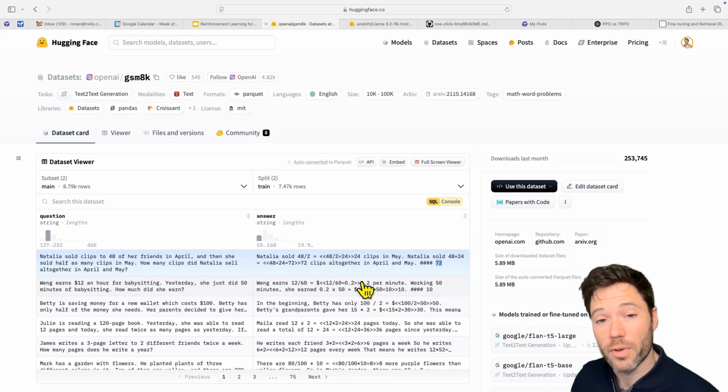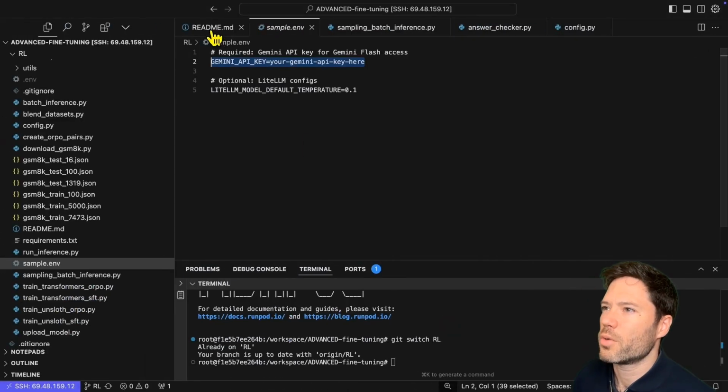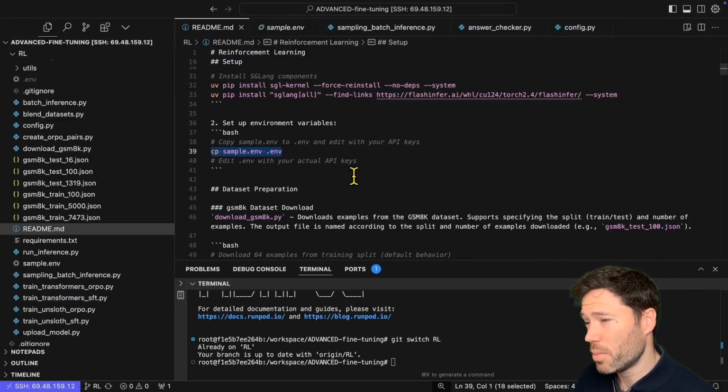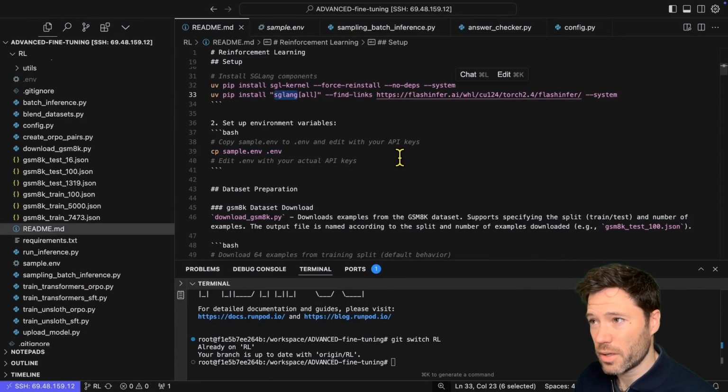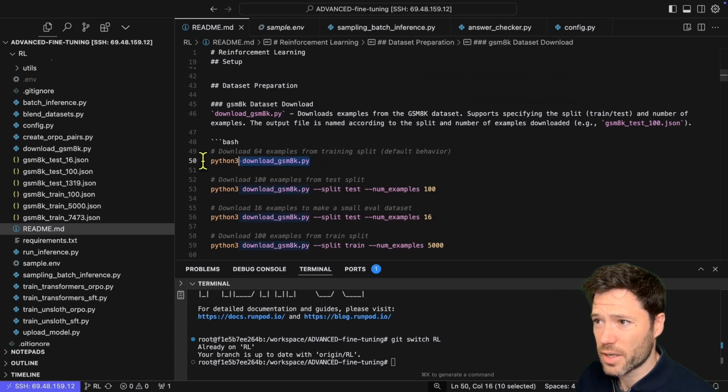And the further benefit of using checking with Gemini is that it's also going to allow us to do non-numeric question answer data sets. Okay, so I've got LiteLLM set up. I've got my inference library installed. And now I'm going to download that data set.